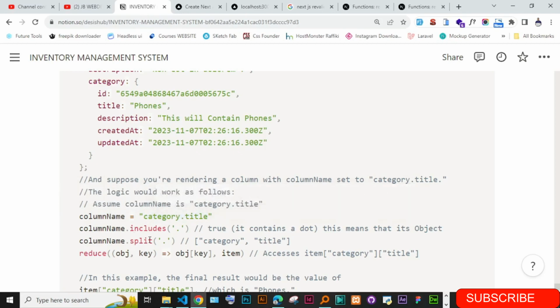That means if you do column dot split at a dot, you will have something like category and title in an array. Now we can reduce this into one thing. This is a very specific, very unique way of using a reduce. After making some research, I came to the conclusion that you have to chain a reduce onto this column dot split. You have the object, which is the item, and the key you want to use, and then you reduce this into object at key, and the initial value is the item.